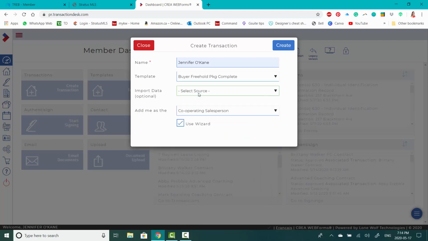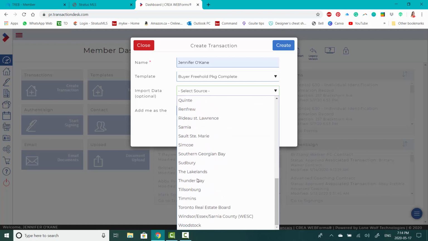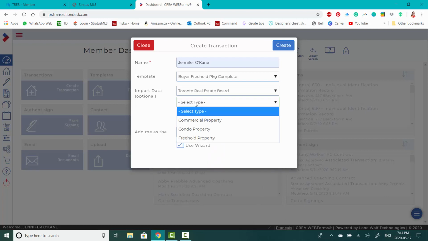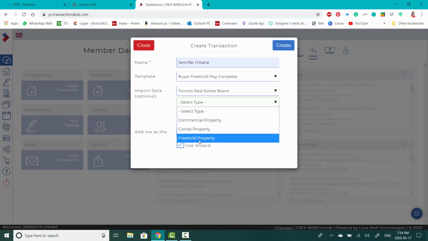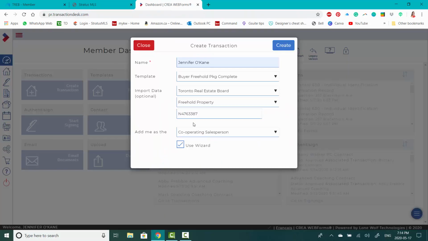And then this select source would mean if, for example, you had the MLS number of the property that you're putting the offer in on, you could then select the source, which would be, in our case, the Toronto Real Estate Board. Select the type of property, a freehold property, and then input the MLS number. So if I open up my Stratus here, you're going to see that I have the listing open, and I can just copy the MLS number from here and come back into my Authentisign, and I can paste it.